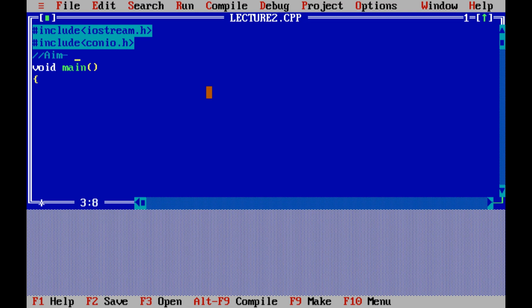The aim of this program is to add two integer numbers. Okay. So let us see a simple program. Since you are adding two integer numbers, you will require two integers, that is, let us say a and b, and to store the summation or addition of these two numbers you need a third variable, that is sum.